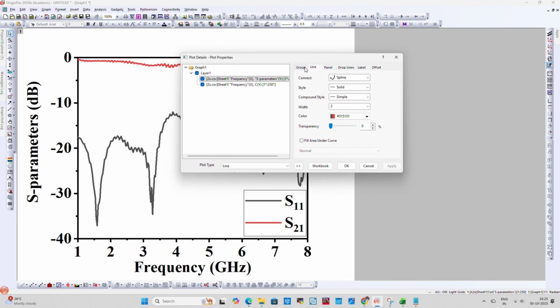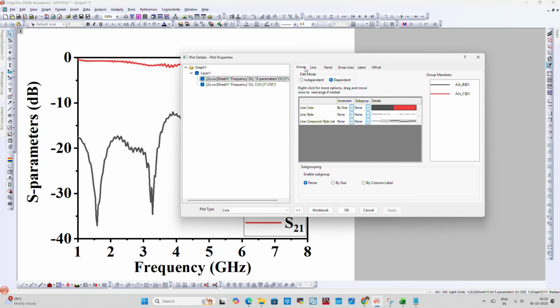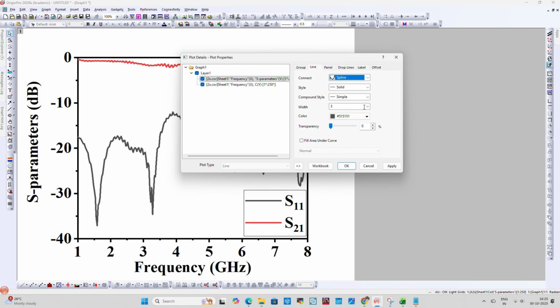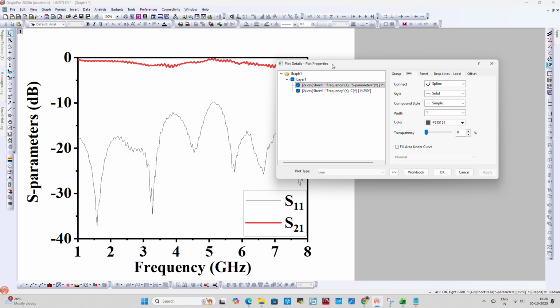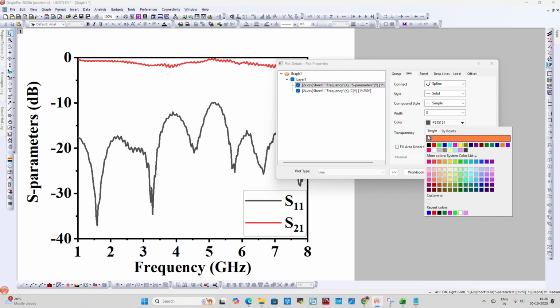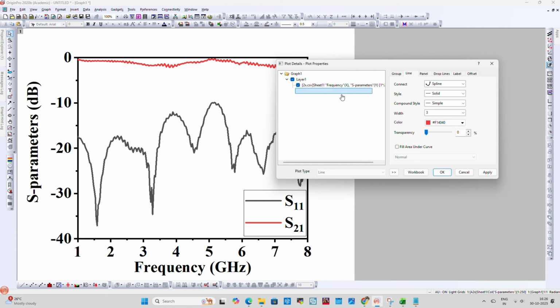So here in dependent format I changed the line width for both the lines to 3. Now if I choose independent and then change the line width, then the width of the selected line will be changed and the other will remain the same. Here the S11 line width is changed, whereas the S21 line width is the same. So now under the independent format I am keeping the line width for both lines at 3 and changing their color. For S11 I am changing its color from gray to dark black, and for the second line I am changing its color to red.